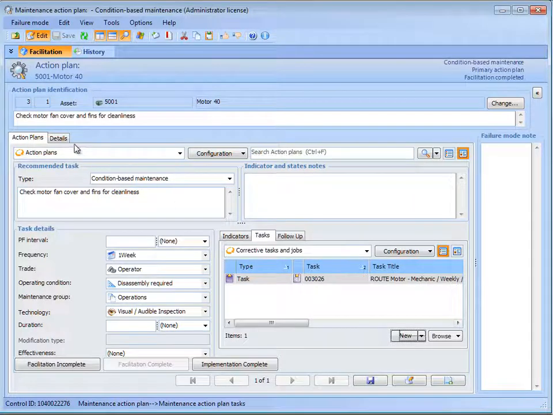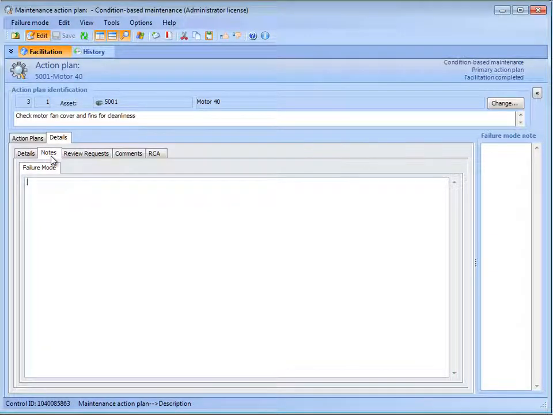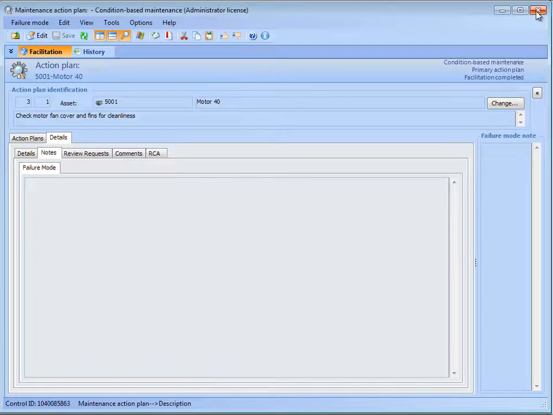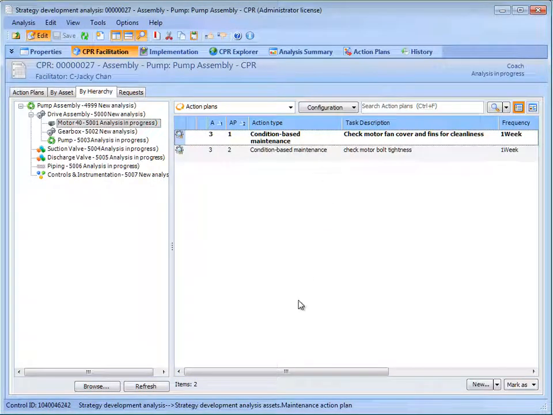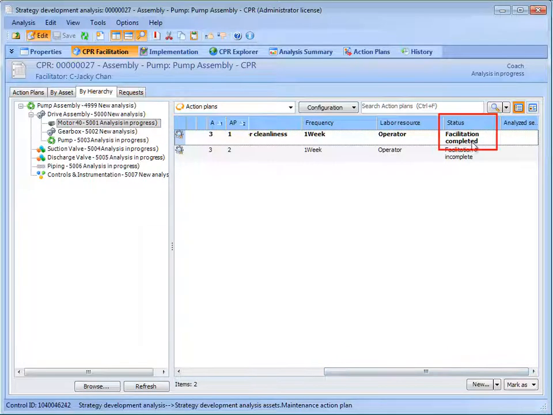To add notes to the failure mode, click the Details in the Notes tab. You can enter notes text directly in the box or paste text from a document into the box. Save the failure mode and close the window. You are returned to the CPR facilitation view. Note that while the action plan status is Facilitation Completed, the analysis status is Analysis in Progress.